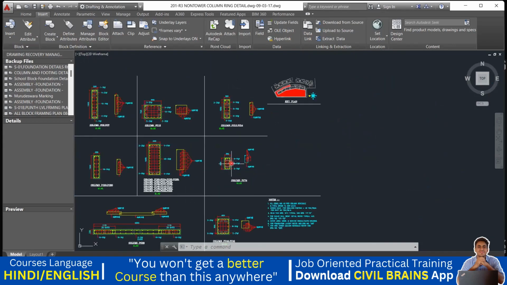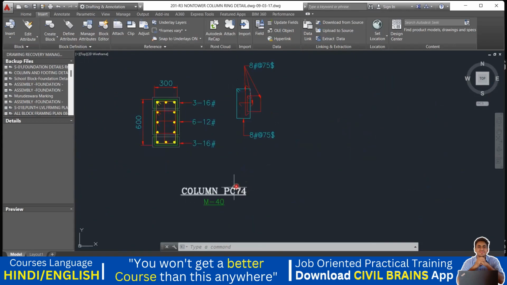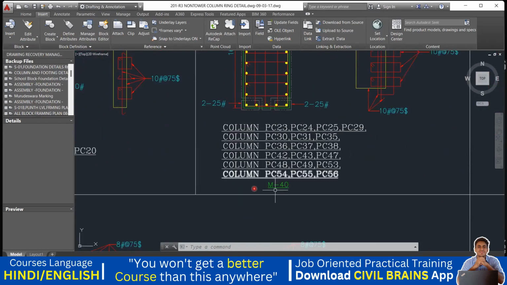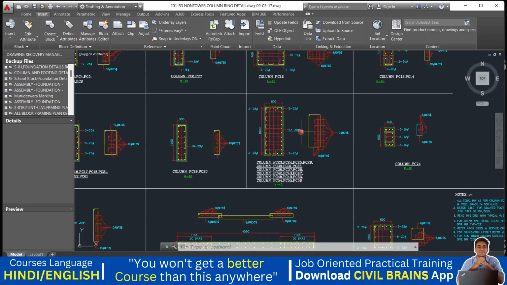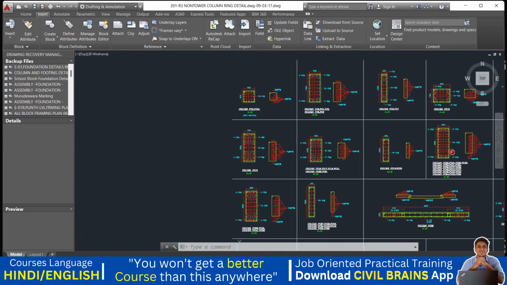Yeah. Again, all those things will be mentioned. Which column is that? What grade of concrete are you supposed to use there? All these columns like PC 23, 24, 25, 29, for that you have to refer to this particular detailing, and based on it, the execution will be done, right?